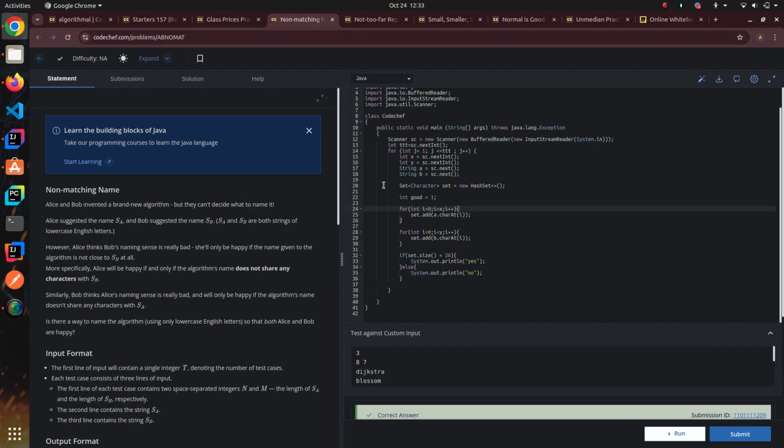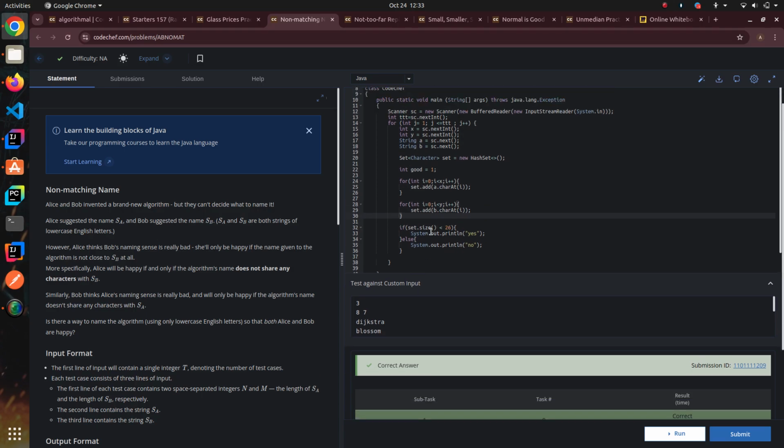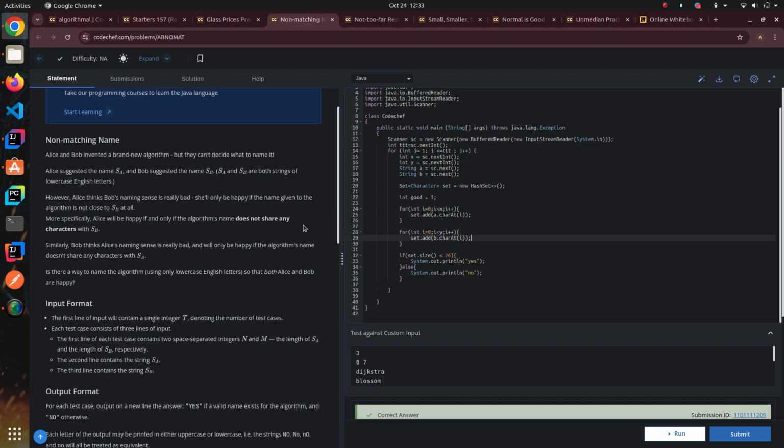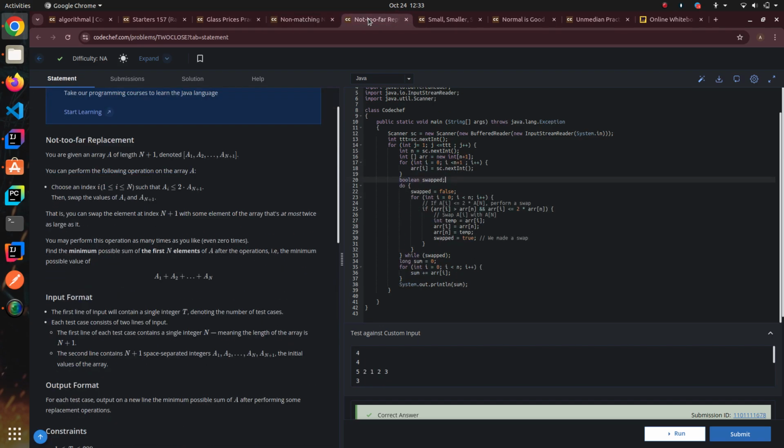And what we'll do is we'll take a set, we'll add all the characters from the string suggested by Alice, we'll add all the characters from the Bob string, and if the set size is less than 26, meaning that we have some characters left to be used, then we can make a string from it, basically the algorithm. And yes, this is the problem non-matching. And now we have another problem, not too far replacement.